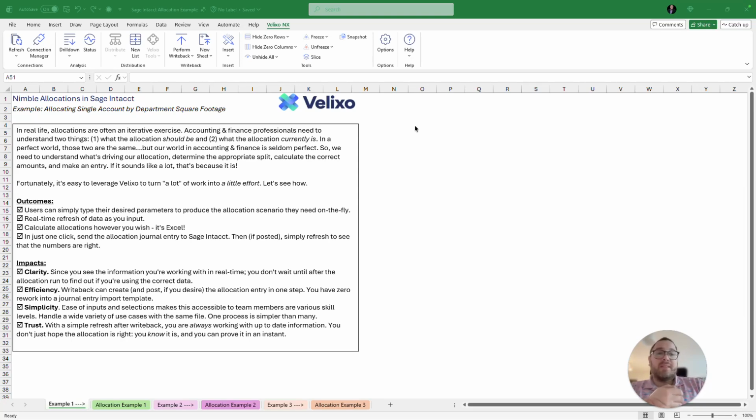And last but not least, the trust factor. You can simply refresh your data after you perform your write-back, and you always are working with the most up-to-date information. You don't have to hope the allocation is right. You will know, and you'll be able to prove it immediately.